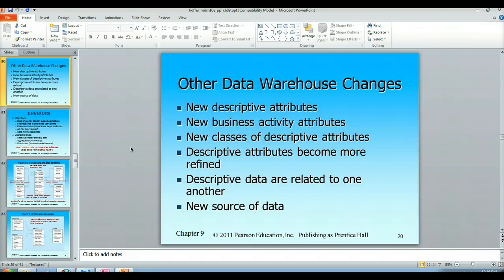So, we can have new descriptive attributes like ethnicity, or new business activity. We may start a new business or a sub-business. For instance, here at Hofstra, the summer camps that we added. All sorts of different things associated with international students after 9/11, all the different information we had to keep track of there. New classes of descriptive attributes. So if, for instance, we decided to add a new column to a table, we now have a new class of descriptive attribute.